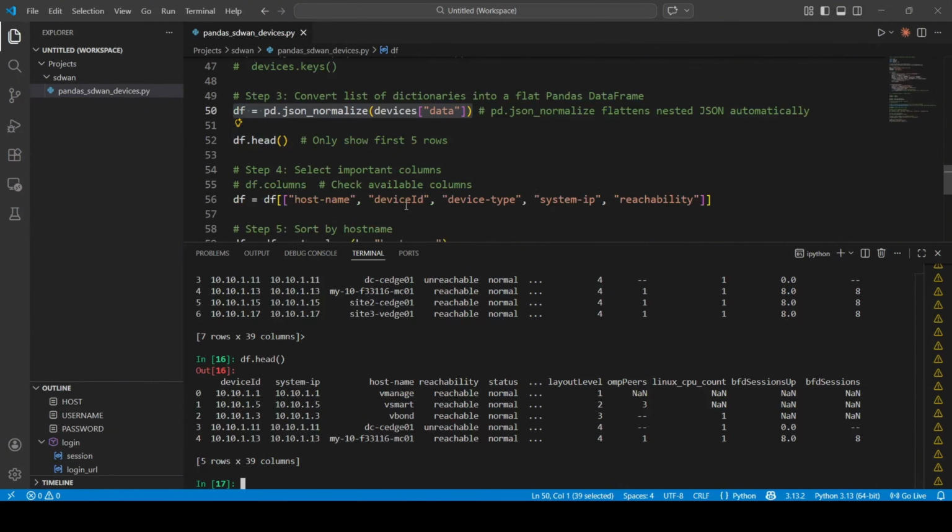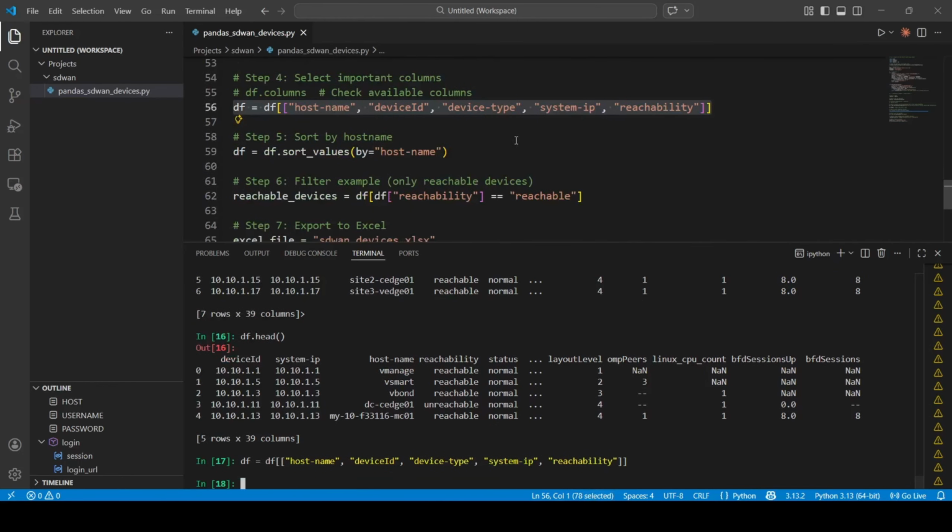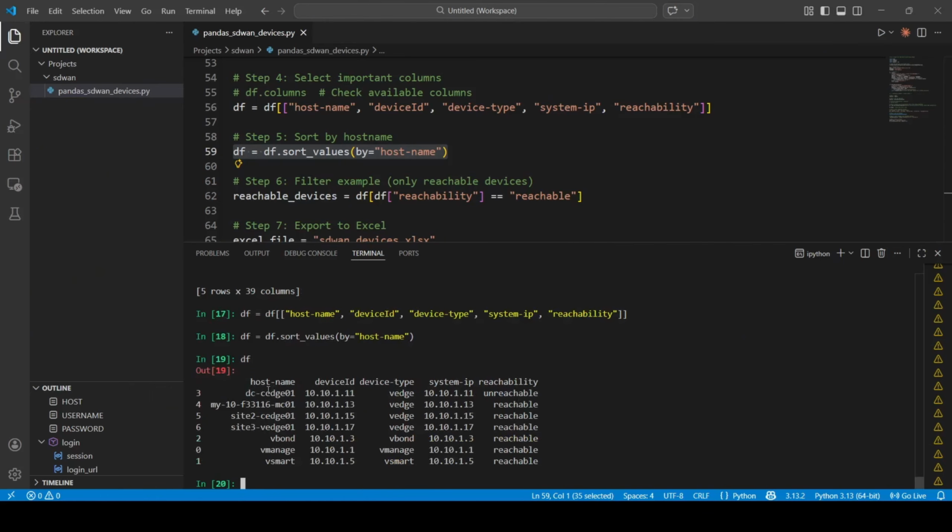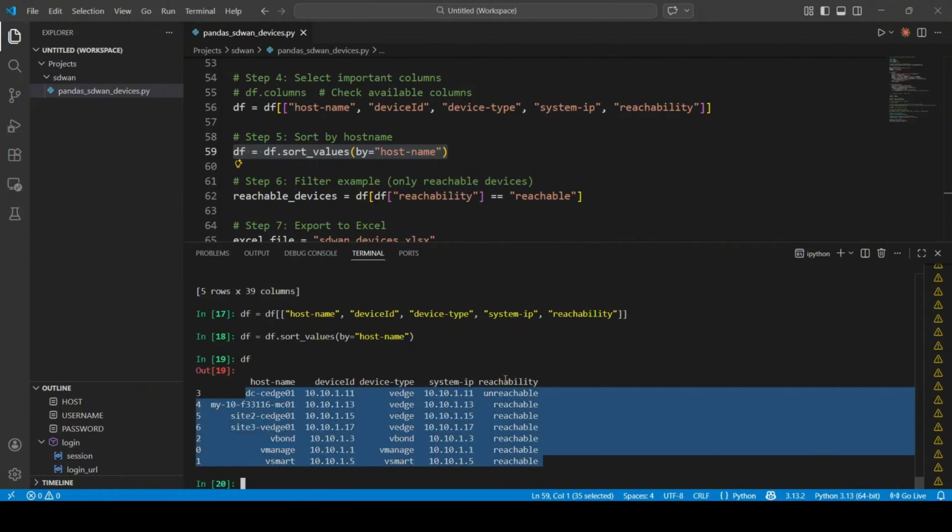Okay, so in this step, this is how you select all the columns that you want. In my case, I'm selecting hostname, device ID, device type, system IP, and reachability. And of course, you can also sort the rows, in this case by host name, and this is the command for how you do it: df or data frame dot sort values by host name. If we now do df, we see that it is sorted by host name, so it's now alphabetical. Okay.